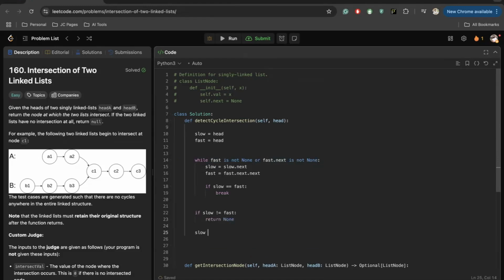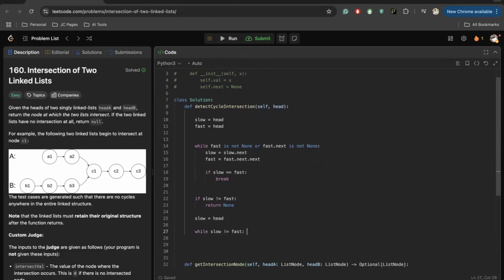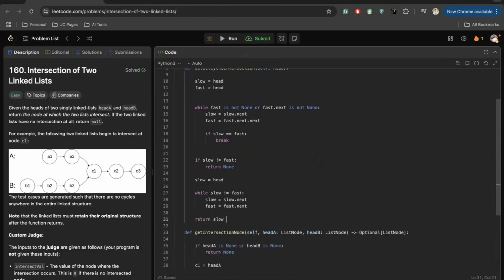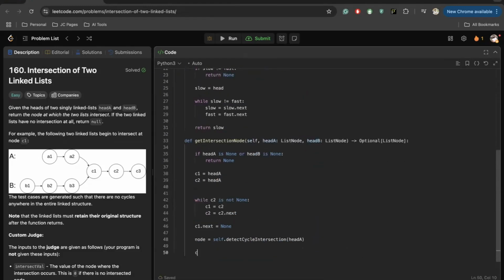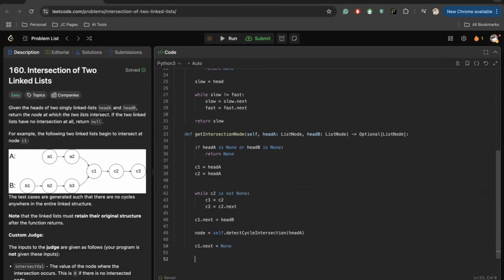Once I have found the intersection, I'll tell slow to start again from head, and while slow is not equal to fast, I'll move slow one step and fast also one step until I hit the actual intersection. Once that's done, in the end I'll say c1.next is equal to none, removing the link, the cycle, and in the end I just return node. So that is the idea.